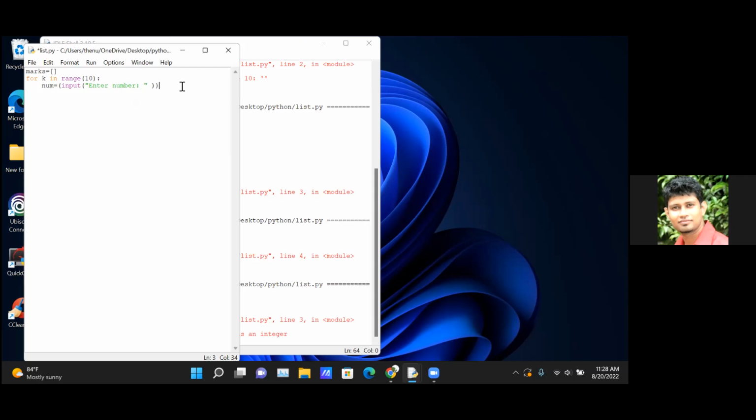Then you can just press enter and then type marks.append, sorry, not k, marks.append the num. The number that is added by the user, and the number should be converted to integer, right? So that is missing here. Before the equal sign, you need to convert that to integer too. Okay, run this now.